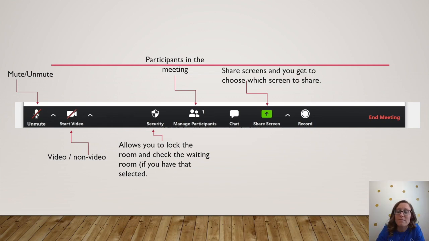Share screen is one of my favorite features. You can share your screen, and when it comes up, you can choose what screen you want to share. You can share your internet screen, you can share just your desktop, or you can choose to share a whiteboard, an interactive whiteboard, which is pretty neat. So if you're doing tutoring or something, you have that access, and you can allow other people to draw on it at the same time, which is, again, a really cool feature.